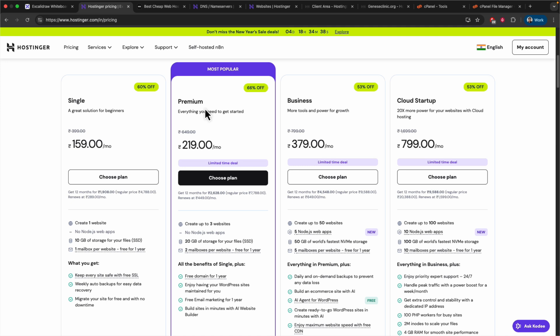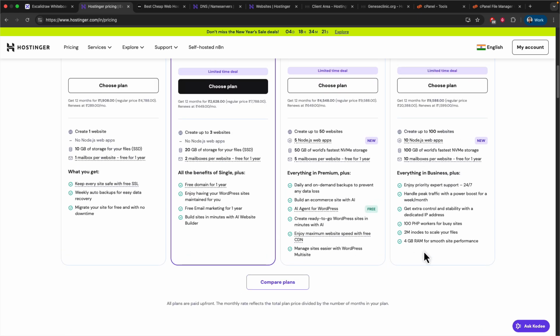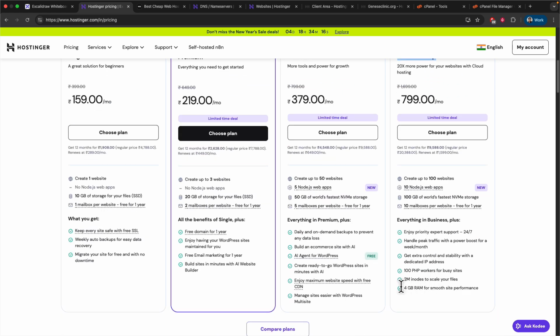If you see their plans, there is a single plan where we can create one website. In the premium plan, we can use three websites. Then in the business plan, we get their CDN. In the previous video, I explained what a CDN is. And in the cloud startup plan, we get a good amount of resources, such as 4 GB RAM.